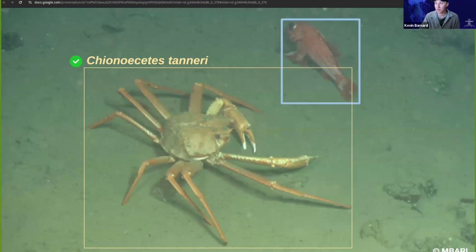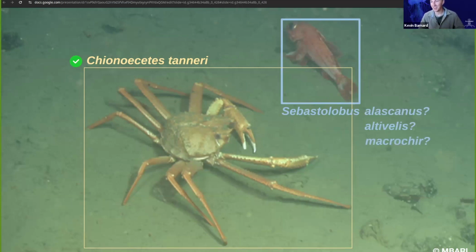Now let's look at this fish, right? That same taxonomist might be able to tell me this is a Sebastolobus. But this particular genus, Sebastolobus, has several species, right? Is it Aliscanus, Altivelis, Macrocure? I'm sure, Giovanna, I am butchering these names. But they have several species that are very morphologically similar. So from a single view like this, it might be very difficult to actually ascertain which one of the species it is.